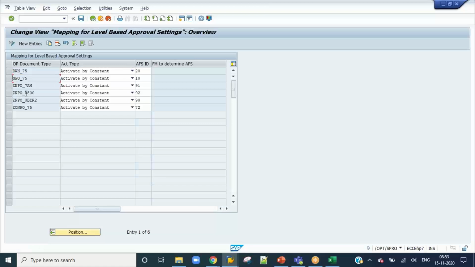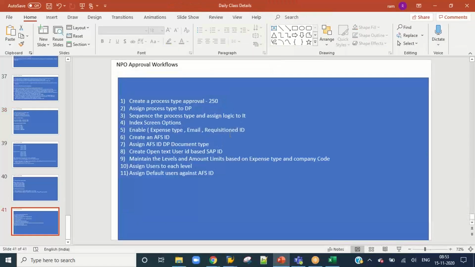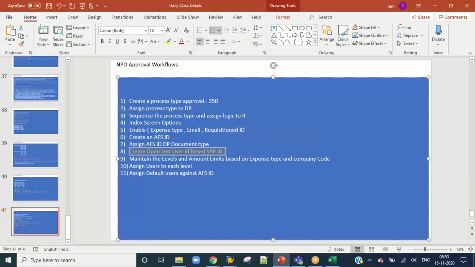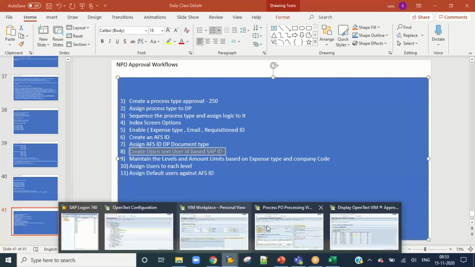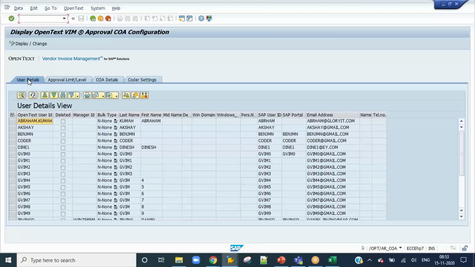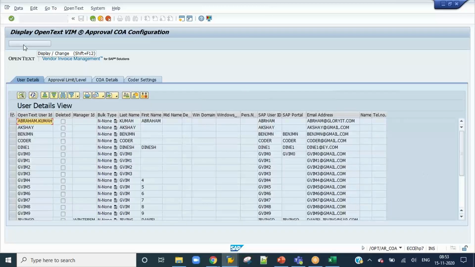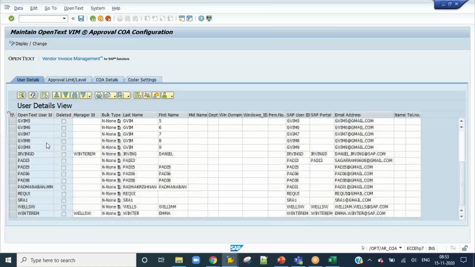Okay, so now I have assigned this to NPO 7 AM. My next step is that I'm going to give a step-by-step guide. Don't worry, I'm not writing any theory. Next is to create an OpenText user ID based on the SAP ID. Go to transaction code AR_COA. Here we have the user details tab. Here what we need to do is dump the entire SAP data.